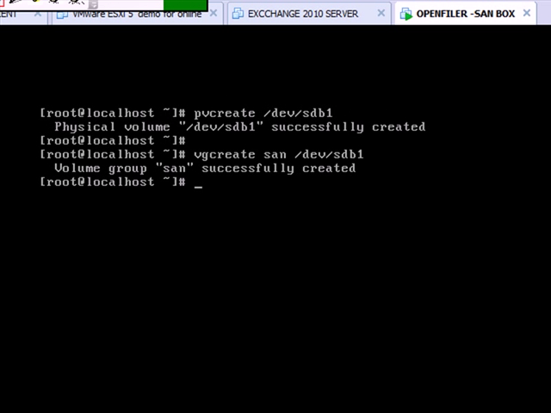Here itself we can create the logical volume, or we can create a logical volume from the graphical mode. I will show that from the graphical mode, how to create the logical volumes. So now it's better to reboot once.